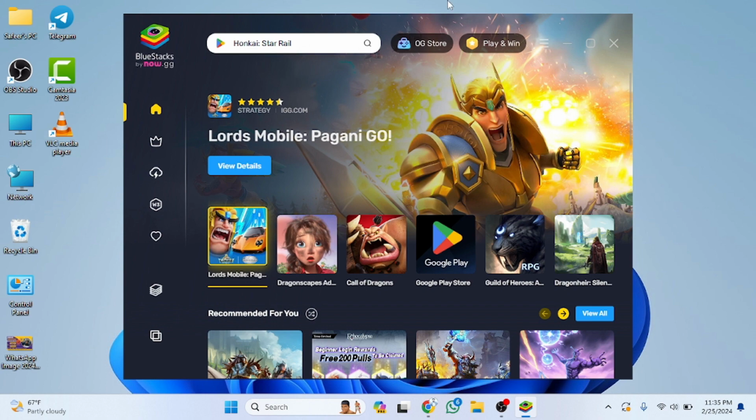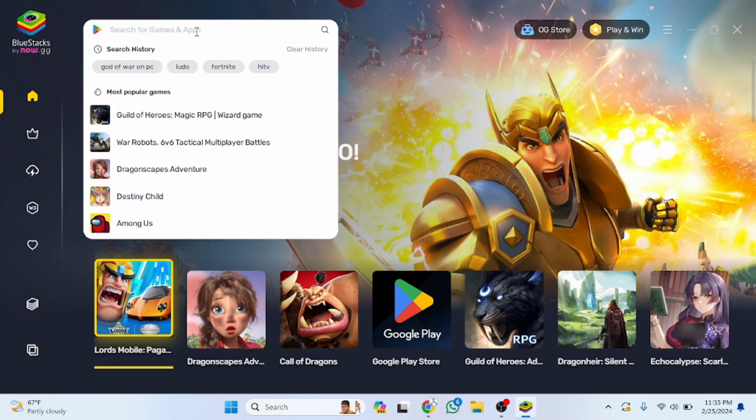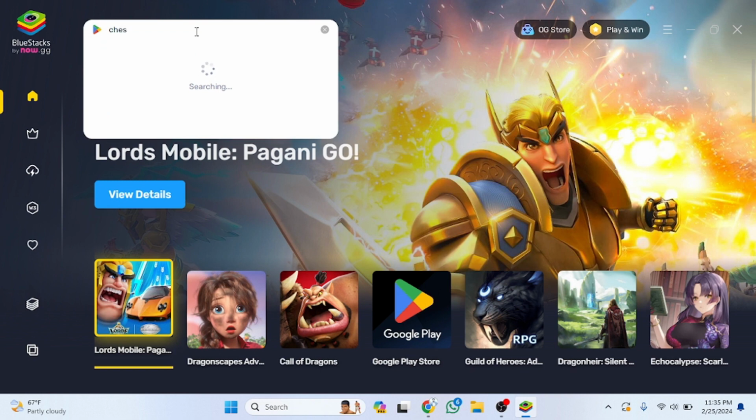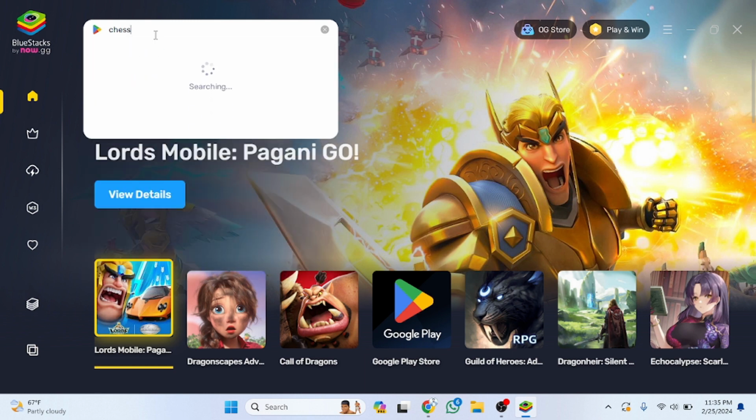Now I'm going to make the screen full, and after doing that, as you can see, it has the search bar. We have to click on the search bar, and after clicking on this, we have to write Chase here. So I'm going to write Chase. As you can see, you will see the different games. I have searched this here. So I'm going to write the full spelling, and now you will see.